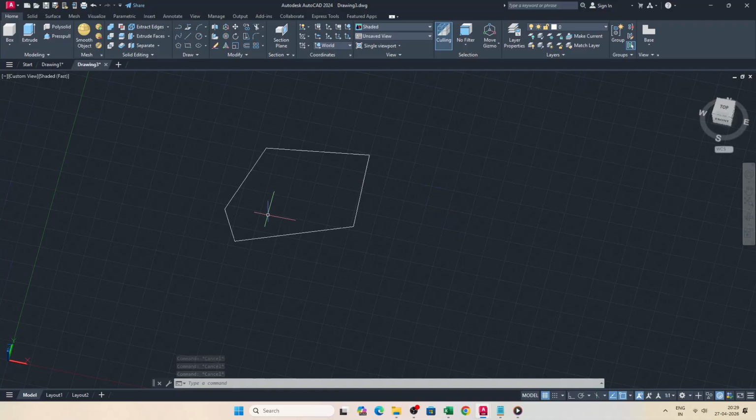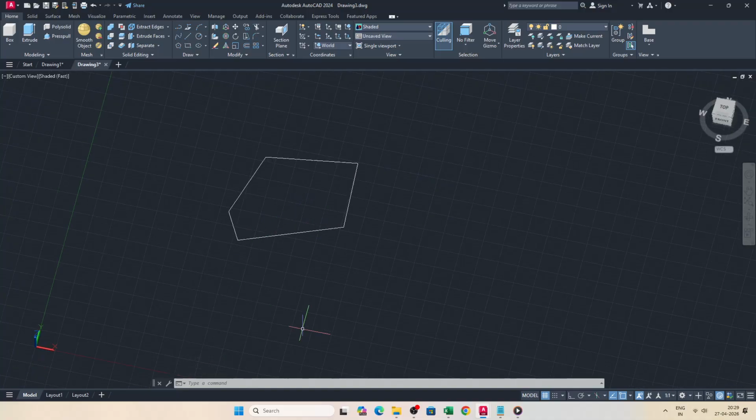Now check your extrude settings. Type extrude, select your closed polyline and look at the command line for the mode option. Set the mode to solid. If the mode is set to surface, AutoCAD will give you exactly that, a surface. Switching it to solid tells AutoCAD to build volume. After setting the mode, specify your height or direction, and you should get a true 3D solid instead of a shell.